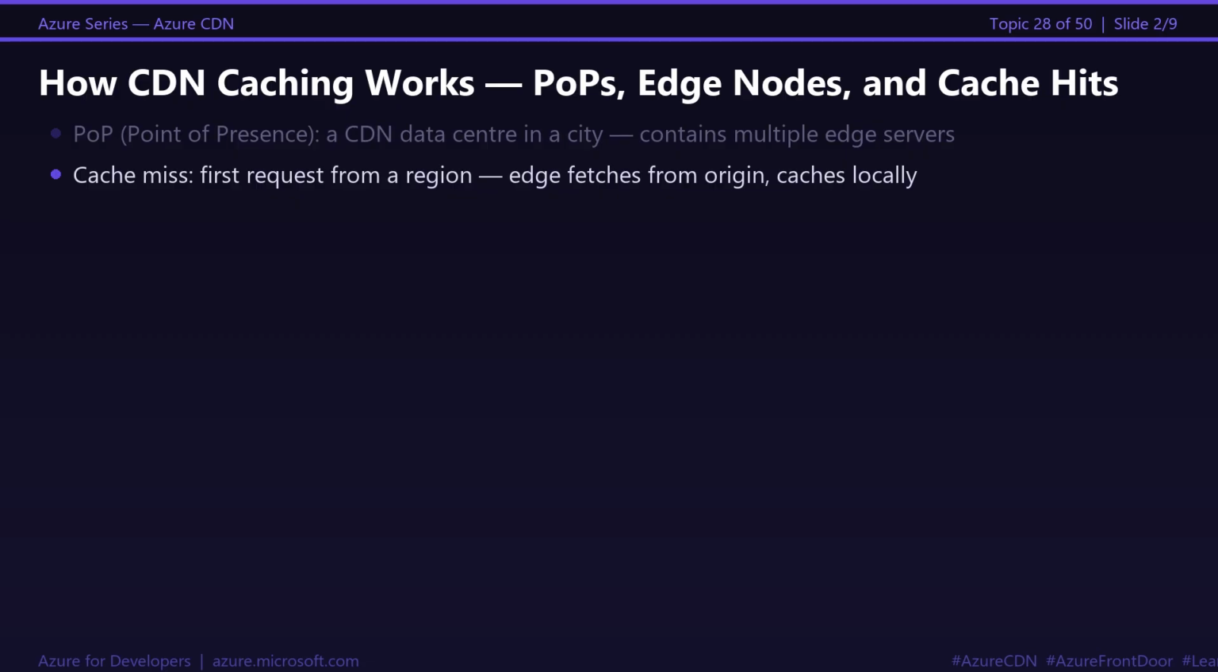Now multiply this across 200 global POPs. First visitor in each city pays the cache miss cost once. Every visitor after that gets sub 10 ms response times.